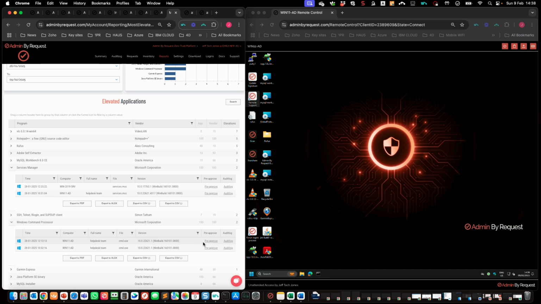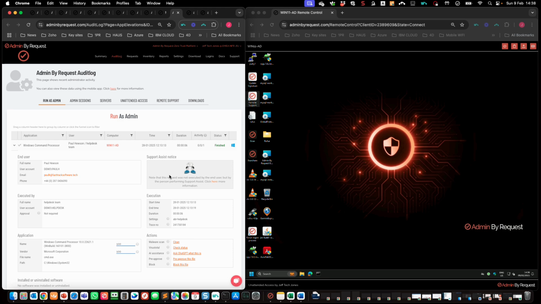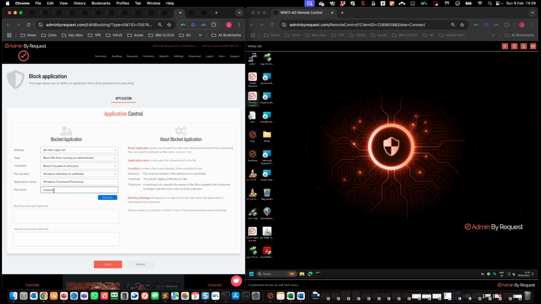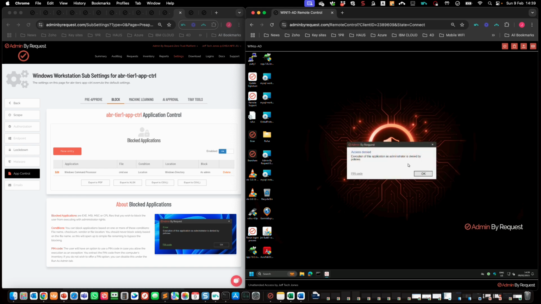In App Control, I could go into the audit log for Command Prompt, for example. I could then go block this file. I could put it into my subsetting. I don't want it to run as administrator. It's going to be in a folder, a Windows directory, and the file name is such. So I can hit save, and that's going to create a specific rule to prevent a user from even requesting elevation of Command Prompt. So if I try and do that, I'm going to get a block message. Okay, that is.